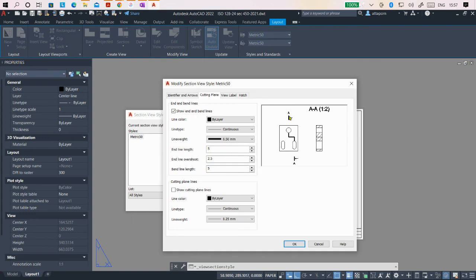Here is 5 millimeter. 2.5. Bend line. Actually, we do not need this bend line. Maybe none is okay. And then show cutting plane line. Yes, we need it shown, but by center line. All right, by center line. 0.25 narrow line. It's like this.